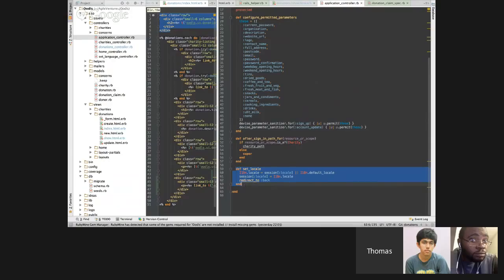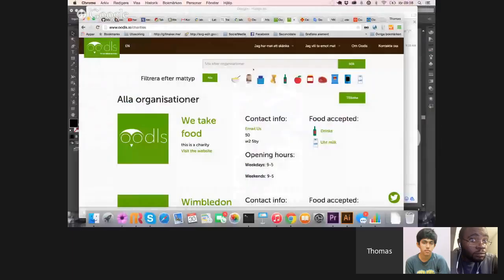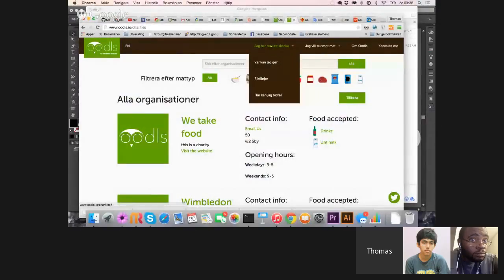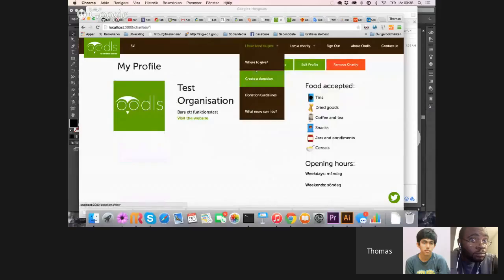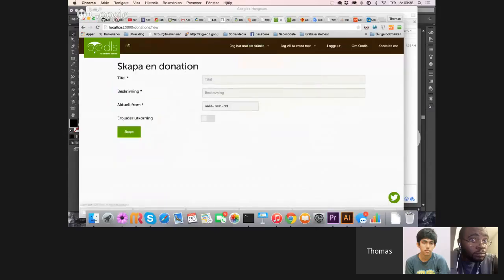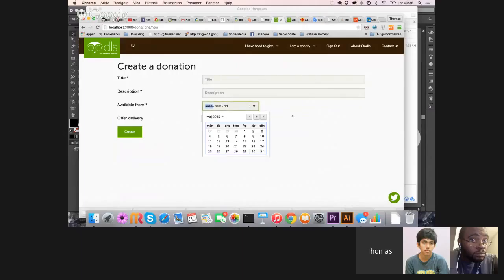So what I've done is, I just assume that we will be able to log in as a donor, and let's go over to the local site. So I have food to give, and I added a donation model, so I can create a donation, and I can describe this with a title, description, available from, and offer delivery. These are the very simple attributes that I can use to describe the donation.